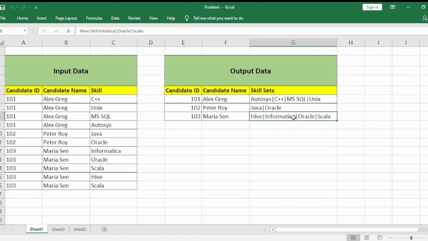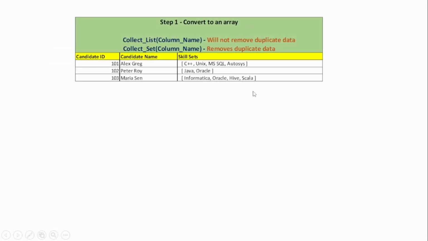Before we get into the Spark window, let's discuss the query plan first. In order to bring multiple rows column values into some delimited string, we need to add 3 steps in Spark SQL. In the first step, we are going to bring each candidate's skills into a list or array. For that, we will be adding either collect list or collect set functions. These two functions aggregate the data into a list and return an array type.